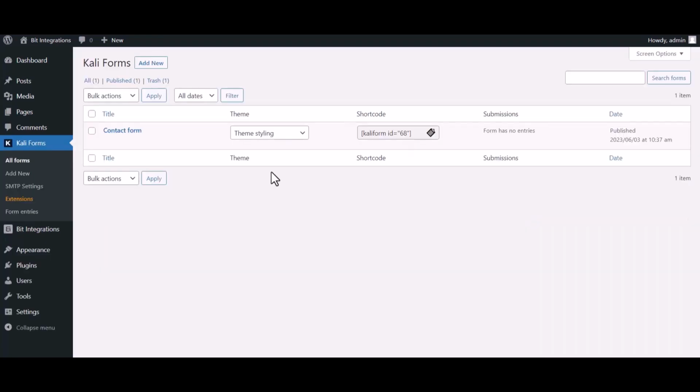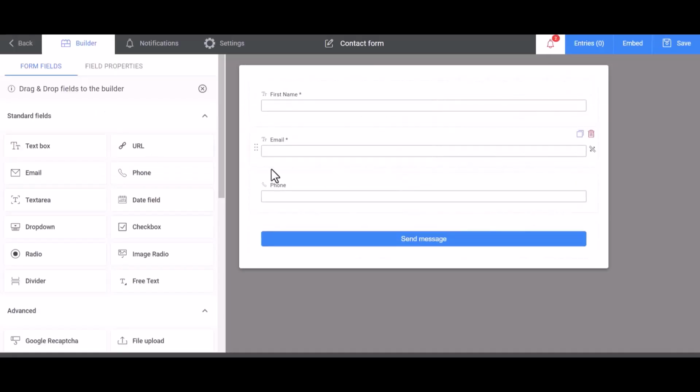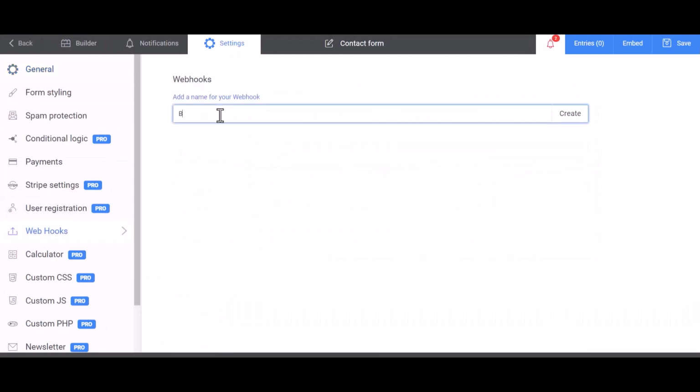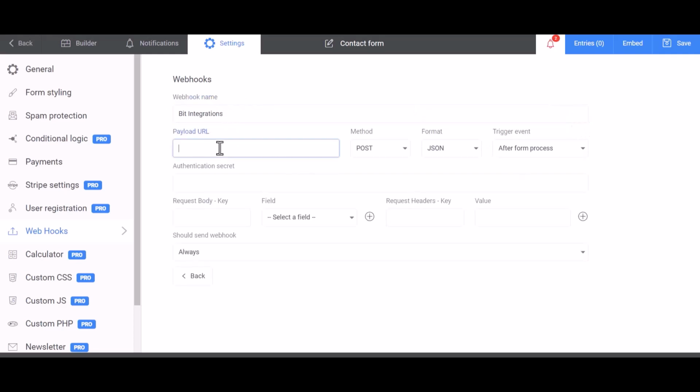Now go to the Kali Forms dashboard and edit the form. Go to the settings and click on Webhook. Give here a name. Create. Paste the webhook URL in the payload URL.